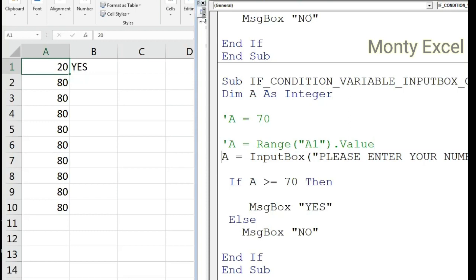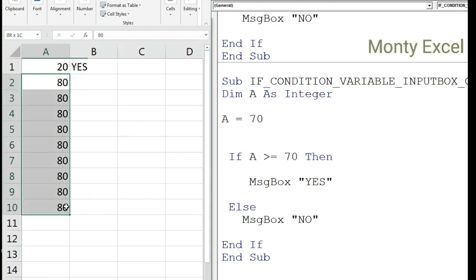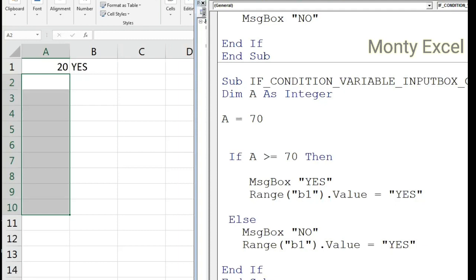Let me remove this, and also this. This is one way we have seen of giving your response in a message box. Is there any other way? Yes, of course. That is Range B1 Value equal to S, which we have seen already. I'm writing it twice, which is actually not required, but just for us to understand what options are available.